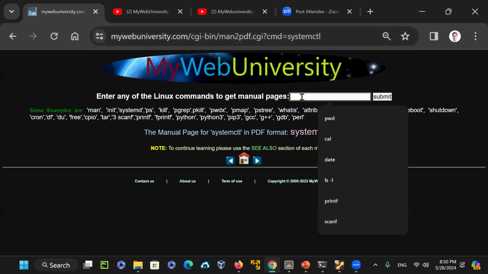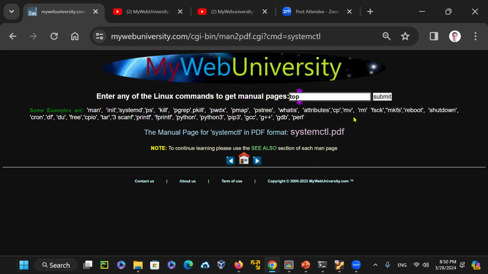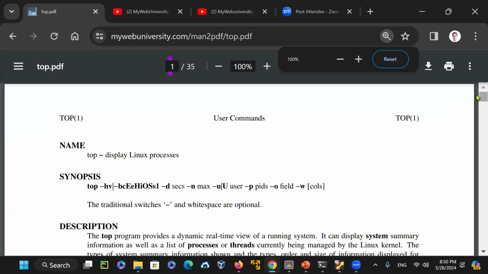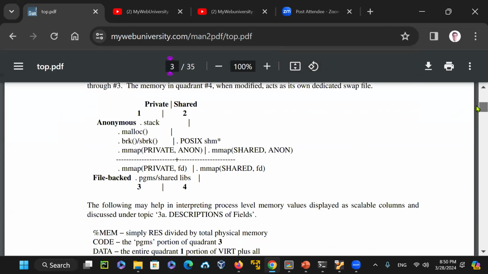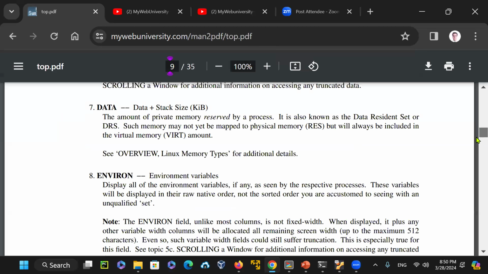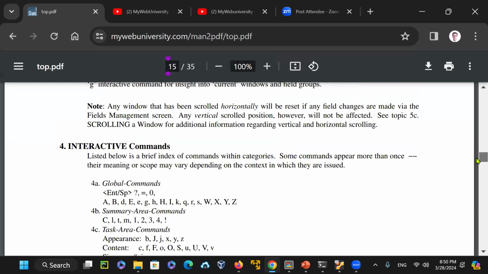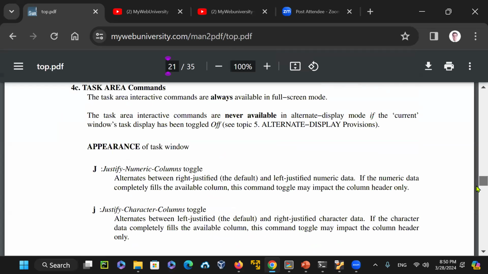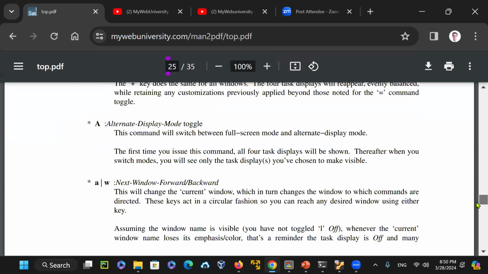You come in here, you say what command you want to learn. You say, give me the top command. And then you just click on submit here. Then I generate it dynamically, and I give you this PDF file. You just click on this top PDF, and then I produce the output in a very nice PDF format. So you don't need to buy books. You don't need to do anything. You just come visit my website and start learning. Everything's given to you for free.